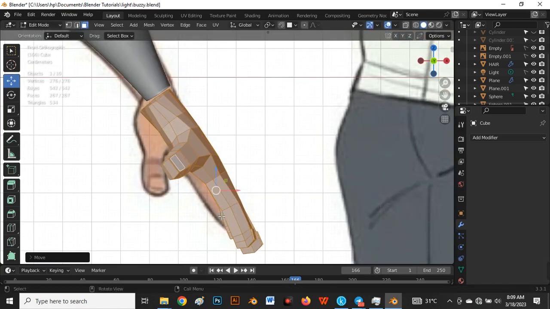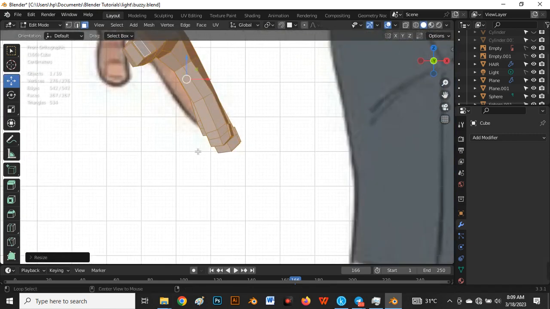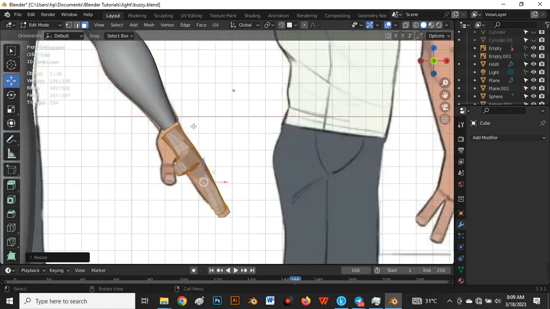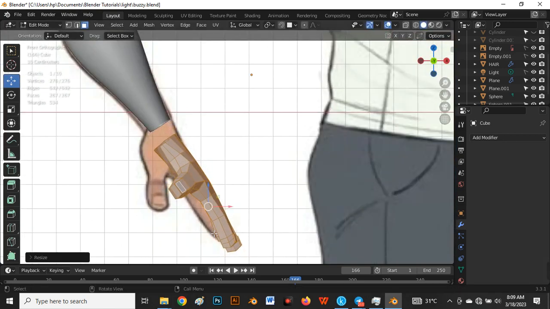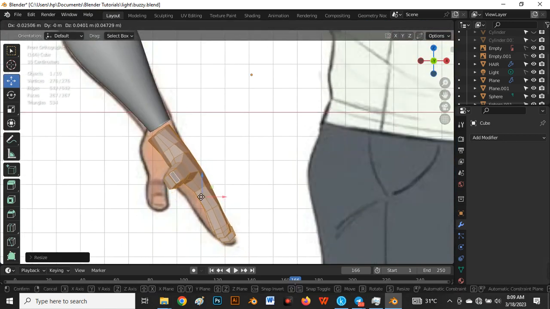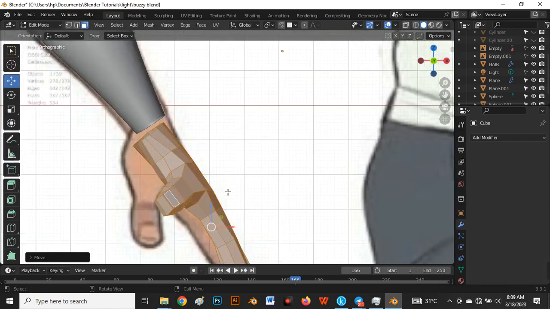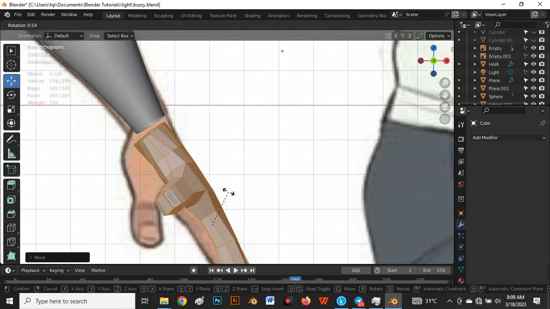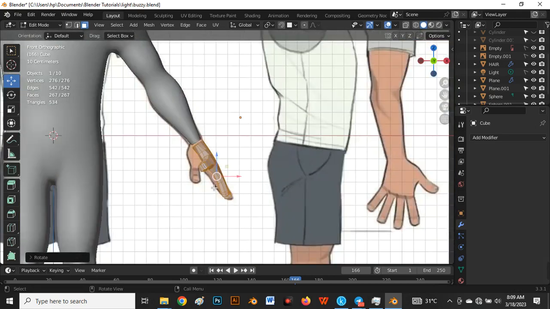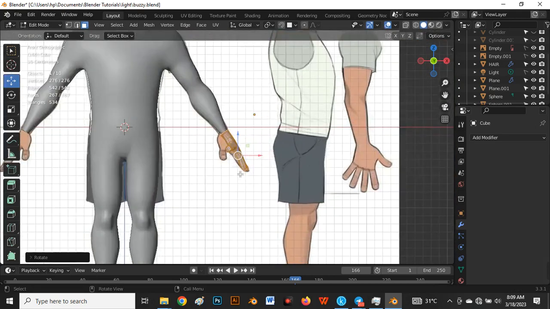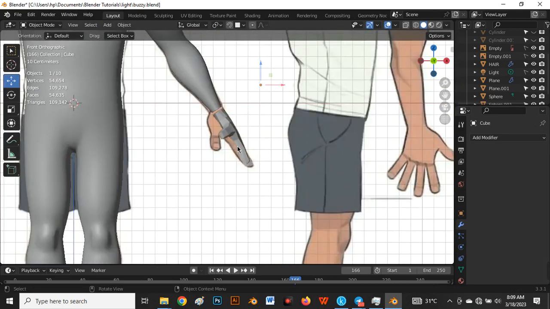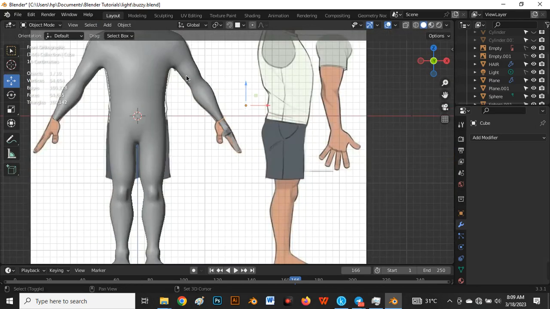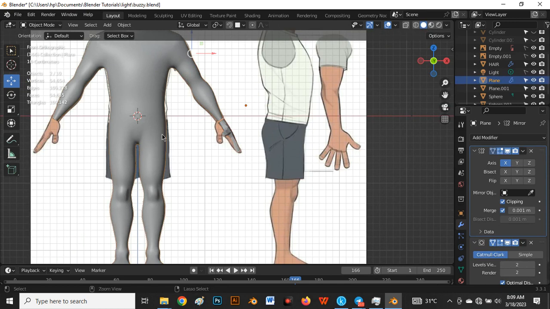I say S to scale. So what next we'll do now, let's scale a little bit, S to scale a little bit, is to merge our character hand to our body. So we can rotate it to that point. So I'll say tab for object mode. So I'll select this and hold shift and select my character body and say Ctrl J on my keyboard.